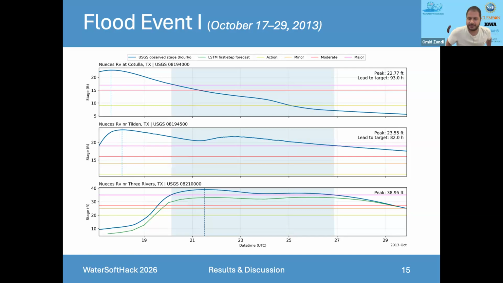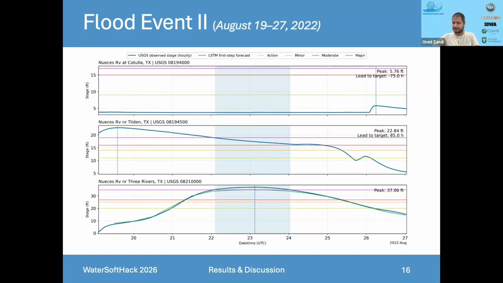Okay, so for the next 3 slides, we'll focus on some case studies. This is a flood event in October 2013, and this is the most extreme flood event that the gauge has experienced. The target gauge is shown at the bottom row, and we used the top 2 rows to predict the bottom row. You can see that we can accurately follow the rising limb and the falling limb of the hydrograph. Also, we are slightly underestimating the extremes.